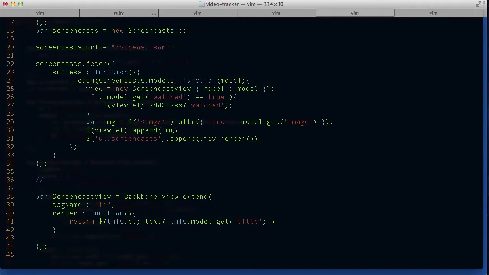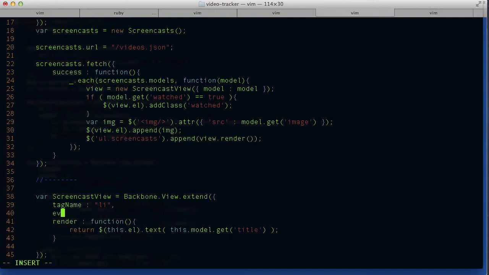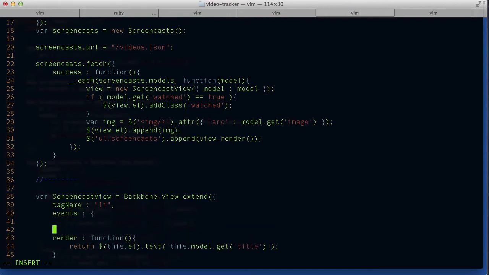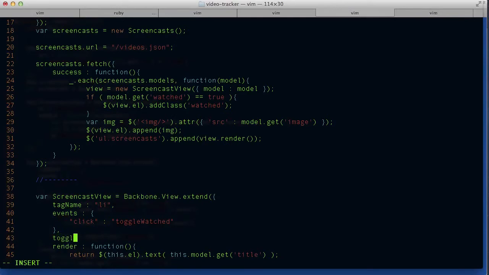So screencast, another big part of Backbone is events. Backbone gives you some great conventions for building events. And for any view, you can create an events object. So this event is when someone clicks it, and then we can pass in a function like toggle watched. So when we click on one of these videos, we want it to toggle its watched state. And I'm going to define that method.